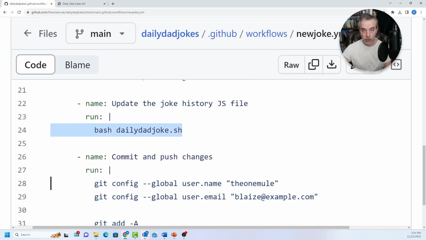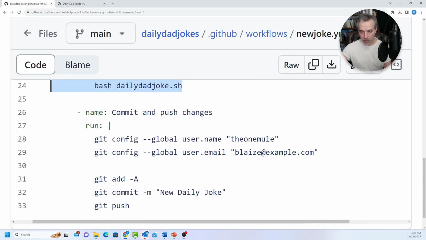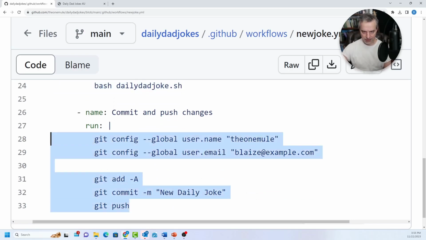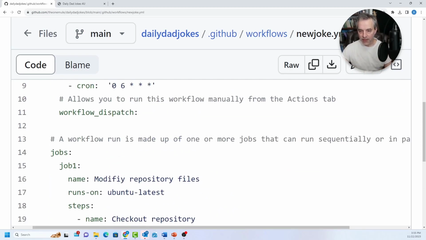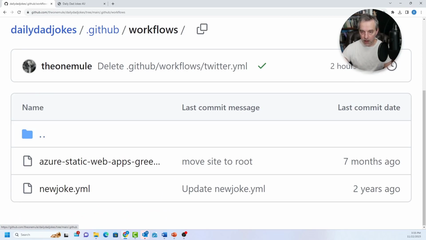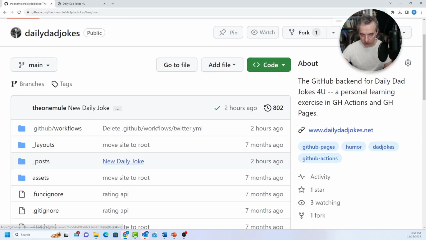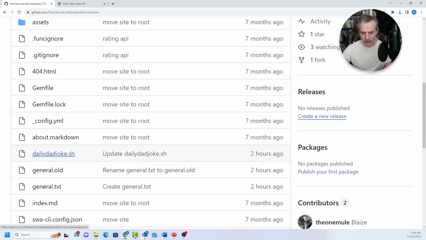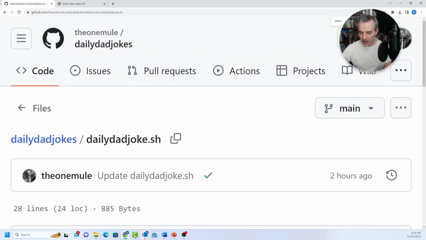So this script actually creates a file in the repository, and then this takes that and puts it as a commit back into the repository and pushes it. So this gives you new data in the repository, and that's how you get new jokes on a daily basis. So the workflow here actually runs a script in the root here, and we can take a look at that script. It's pretty straightforward as well.